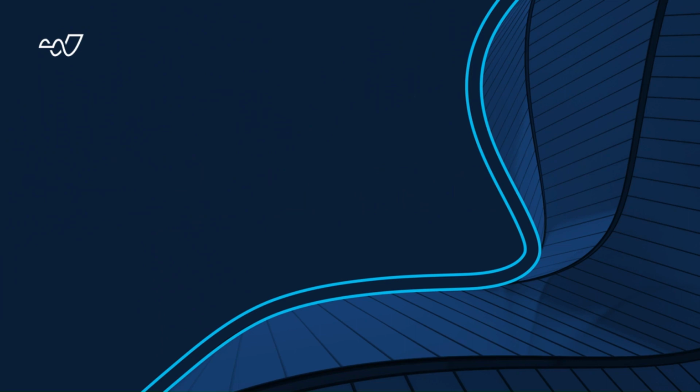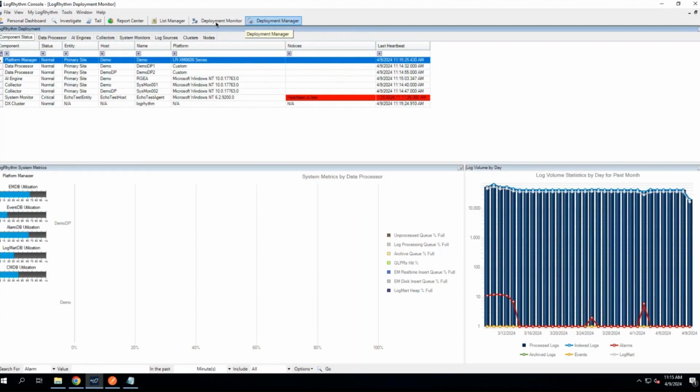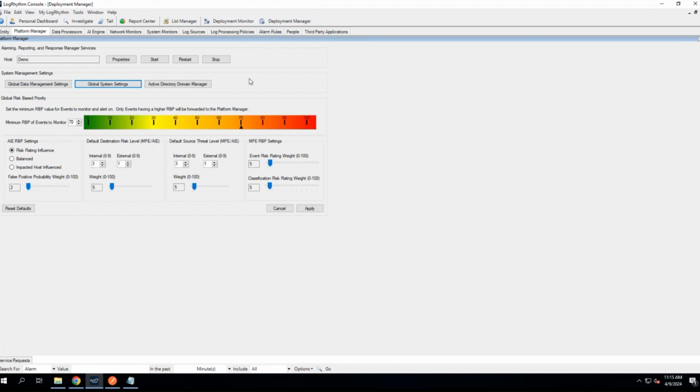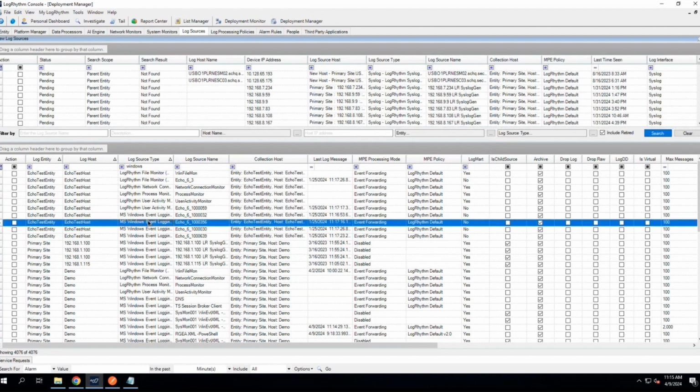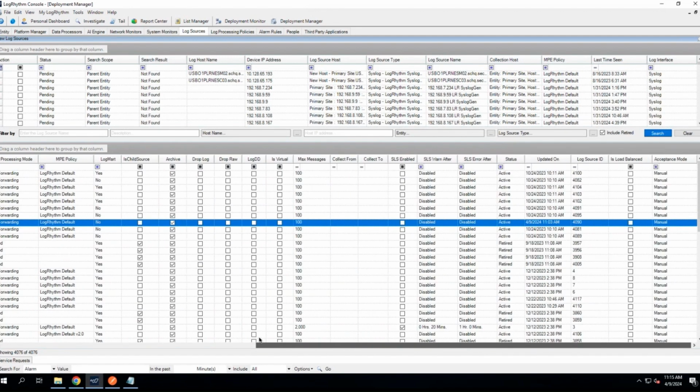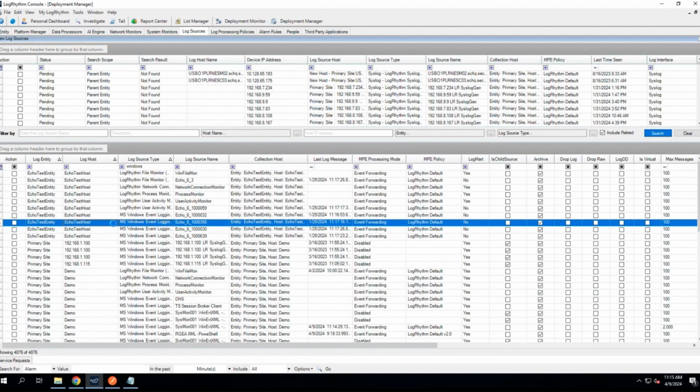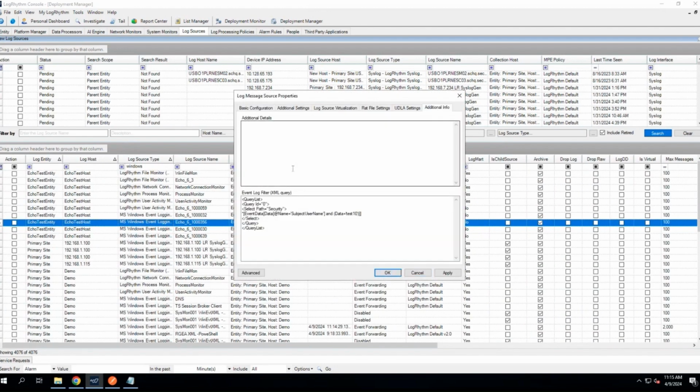And the last thing I want to show off here is the update to the API and adding in the XML filtering for Windows event logs. So if I head over to my client console here and open up my log sources, I've got a couple Windows event log sources here, and one of them I have already gone in here and added some filtering, an XML filter.